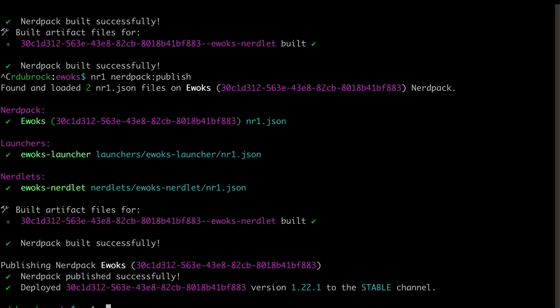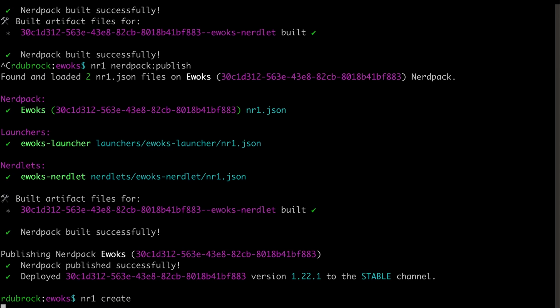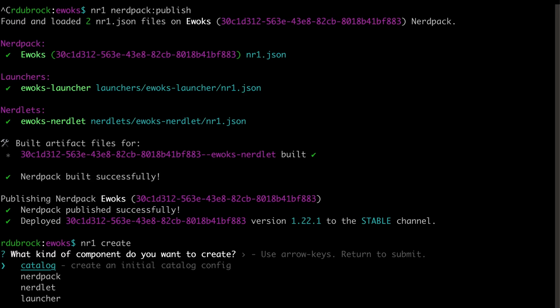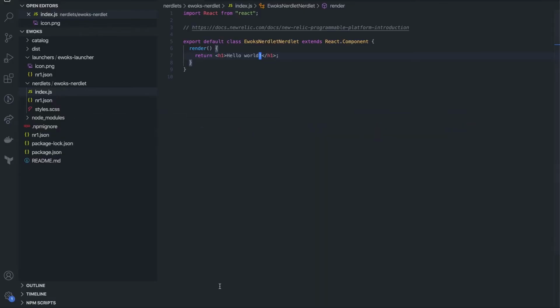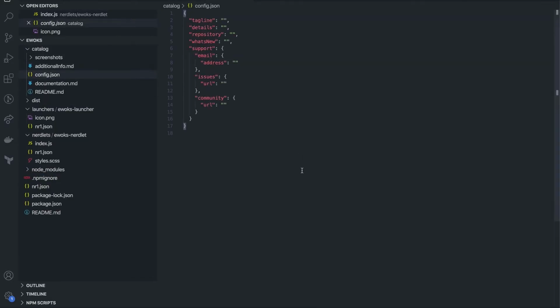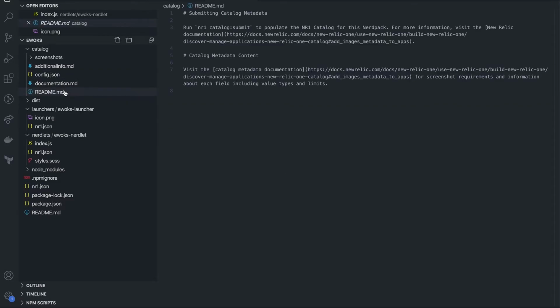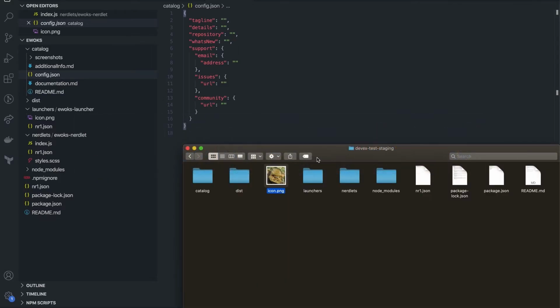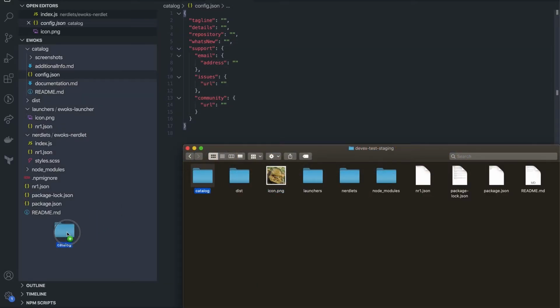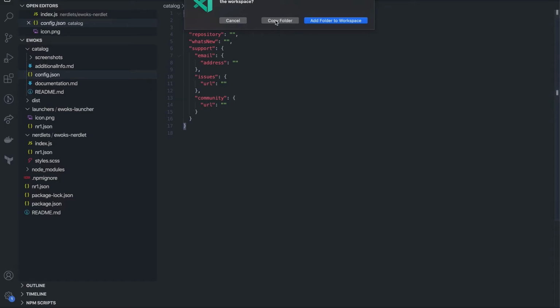For that, we just need to run nr1 create once again, but inside the project this time. And we're going to select the catalog option. That's going to generate a stub in our project here underneath the catalog directory with a JSON file as well as some markdown files. There's a README file that gives a link to a doc and also more explicit instructions on exactly how to fill out this metadata. In the interest of having you not watch me type it, I'm just going to copy this from a pre-existing project.